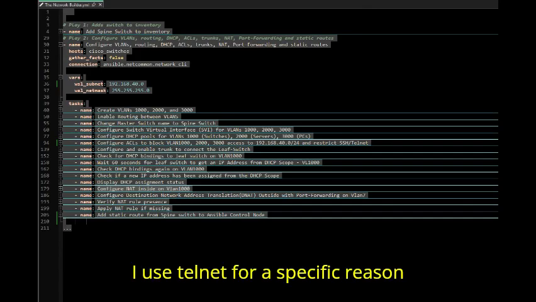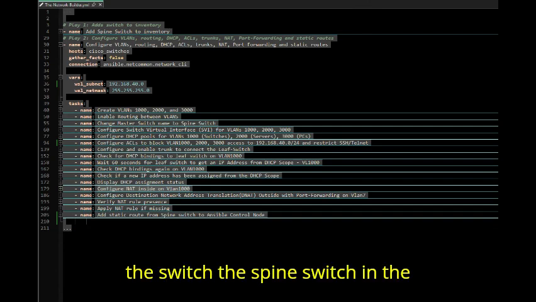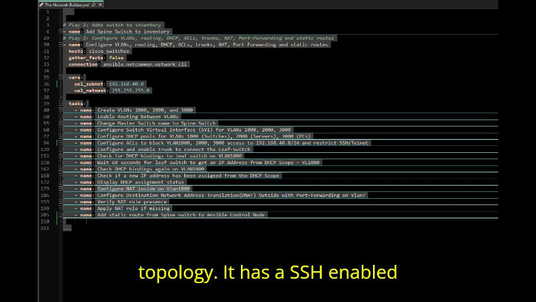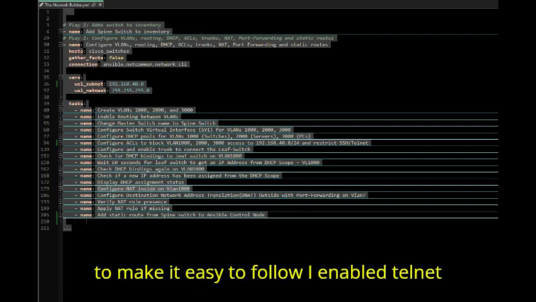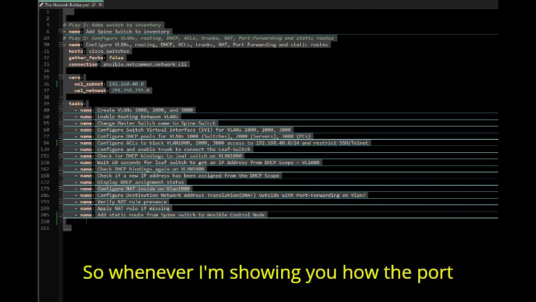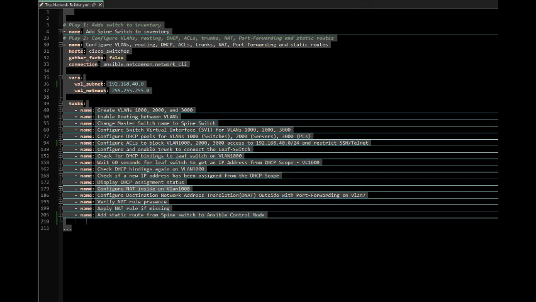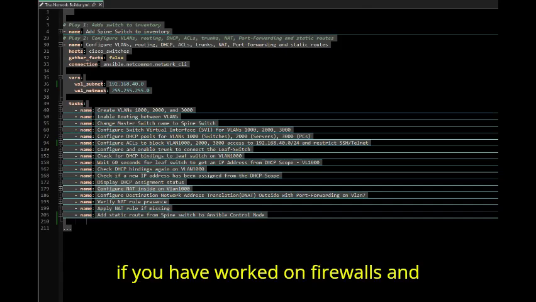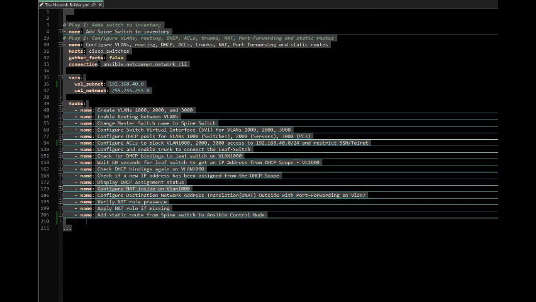And I use telnet for a specific reason in this lab, and it's because the spine switch in the topology has SSH enabled. To make it easy to follow, I enable telnet on the leaf. So whenever I'm showing you how the port forwarding works, you can see the difference between the spine switch and the leaf switch. So another way you can look at DNAT is if you have worked on firewalls and you have seen or worked on a DMZ, that's what DNAT is. It is a DMZ in the firewall.